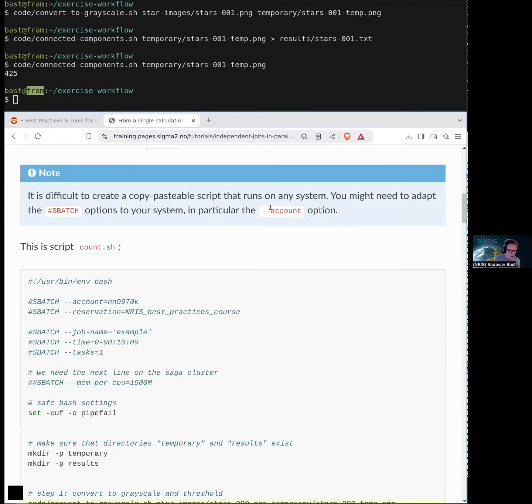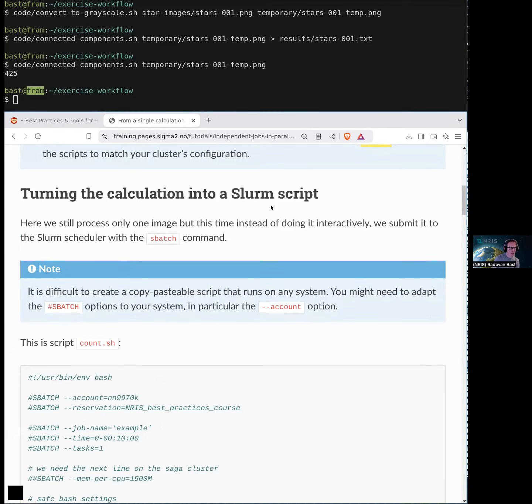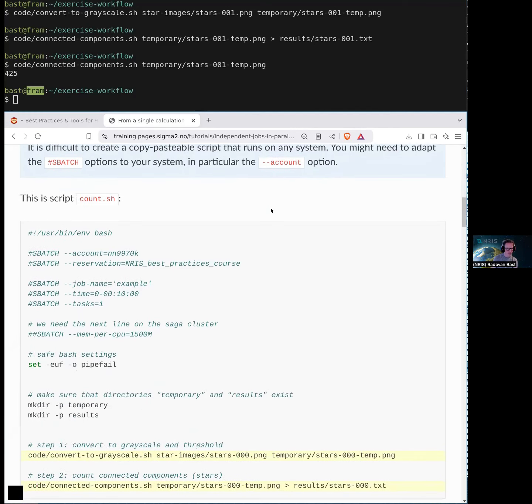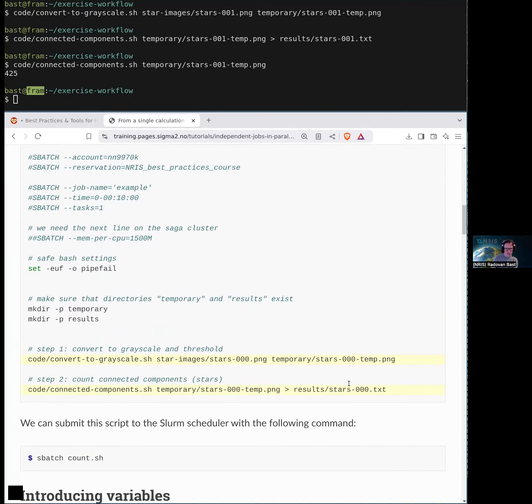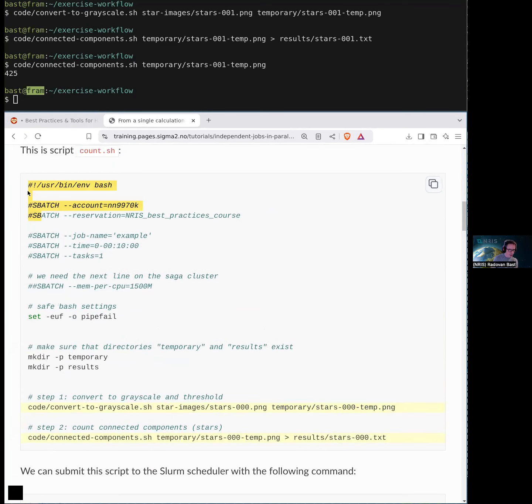So now let me turn this thing into a Slurm script, and I will start with one calculation, one image. So maybe we recognize these, the 2 lines that are highlighted are the lines that I was running interactively, but now I will run them as part of a job script. This is a job script here. I still want to do these 2 steps. I want to read this telescope image, generate a temporary grayscale, and then from the temporary grayscale, I want to count the connected components. In other words, I want to count the number of stars, and I want to write the result into here. Right now, I'm only looking at the image 000.